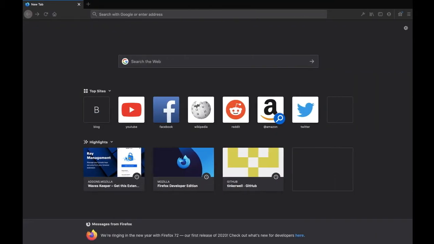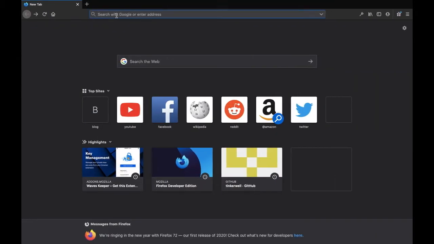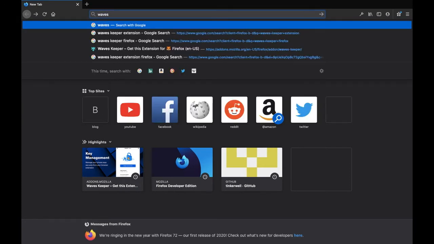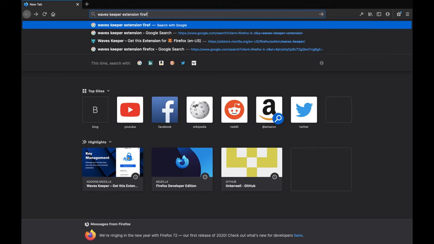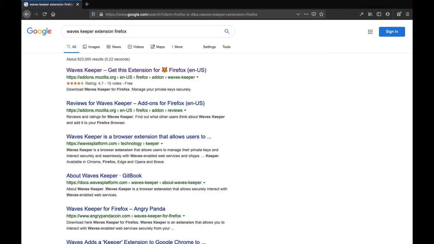Creating your first Waves account using WavesKeeper. So let's get right to it. We're going to go over to Firefox and quickly type WavesKeeper extension Firefox in your Google search box. You click enter, and it should be one of the first results returned. This one, WavesKeeper, get this extension for Firefox. So you click on it.